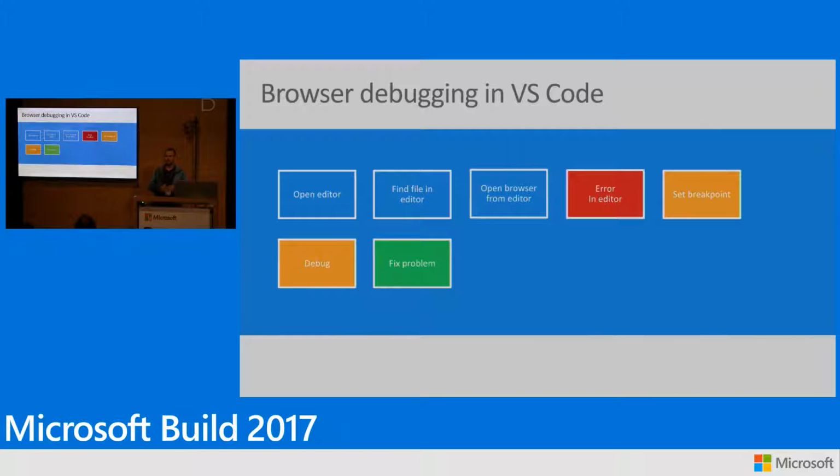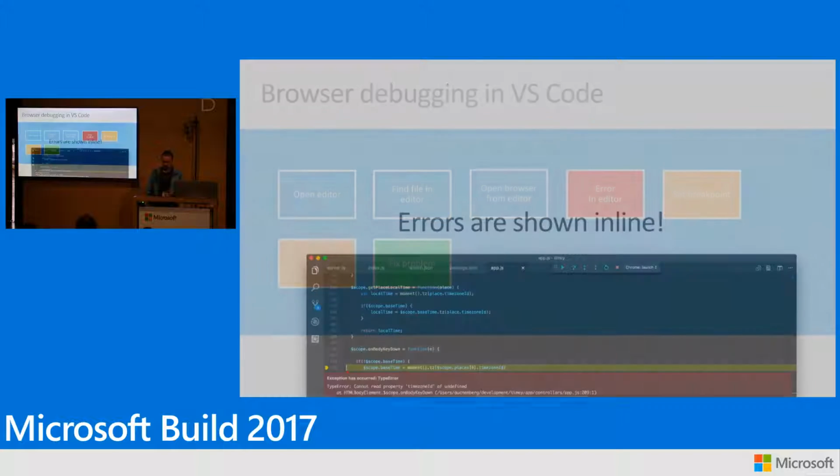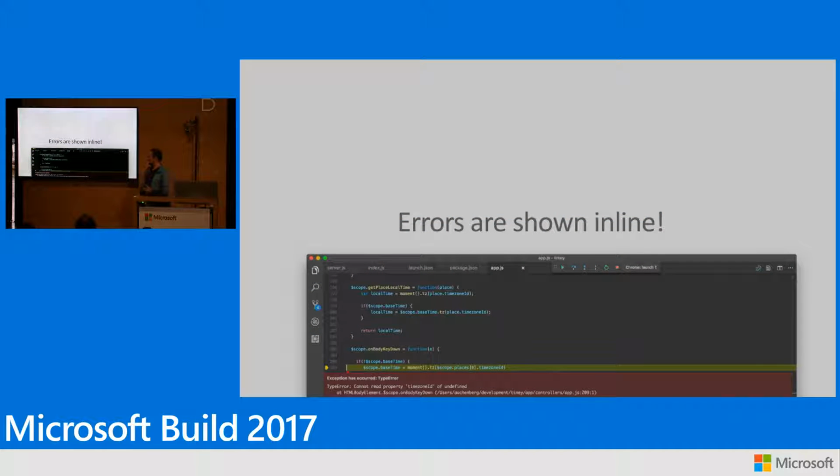And if you compare that to the workflow we had before, browser debugging with this is much simpler. You open your editor, find the file in the editor, you can open your browser from the editor, you can debug inside the editor, you can set your breakpoints, and you can have this holistic experience without leaving the tool, and you can fix your problems right within. And another thing we're doing is, because we can source map the served code to your real source, we can also show errors inline inside the code where you wrote it.